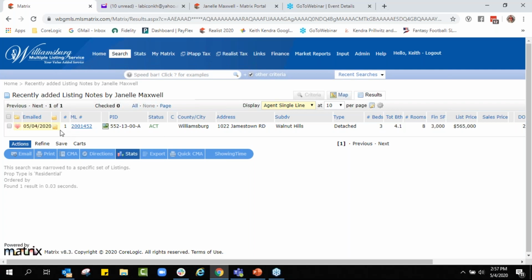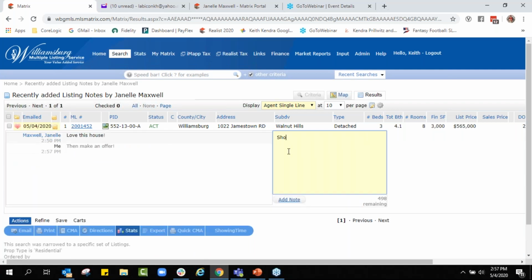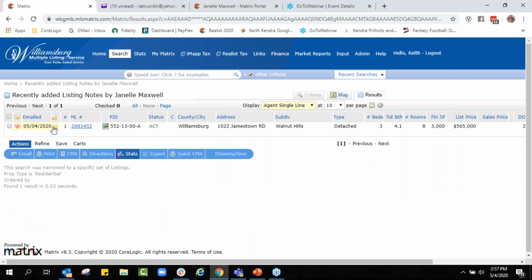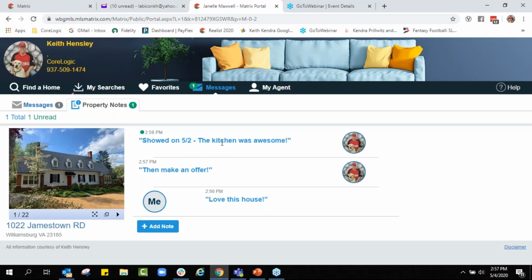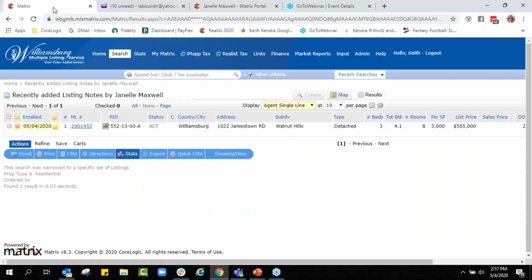I can leave notes such as showed on 5/1. Maybe I should have come over, or 5/2 over the weekend. The kitchen was awesome. And I just put in their notes, but nothing else. At least she can see when I showed it to her. So I like doing that. So if she ever goes back to her listing, she can see when I showed it to her. Okay. Now that's one way.